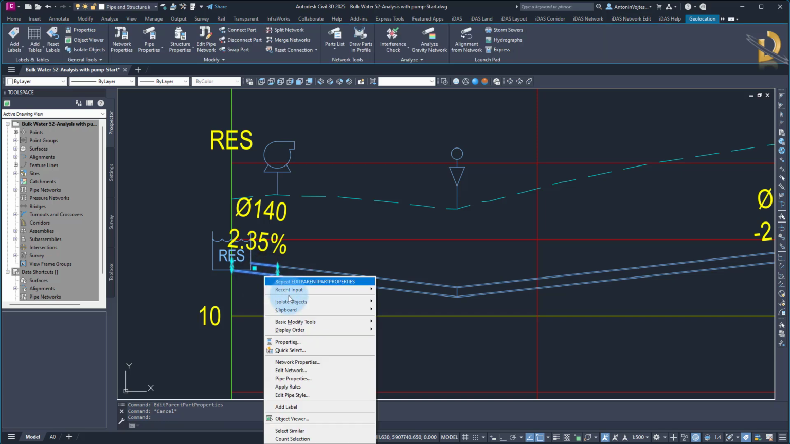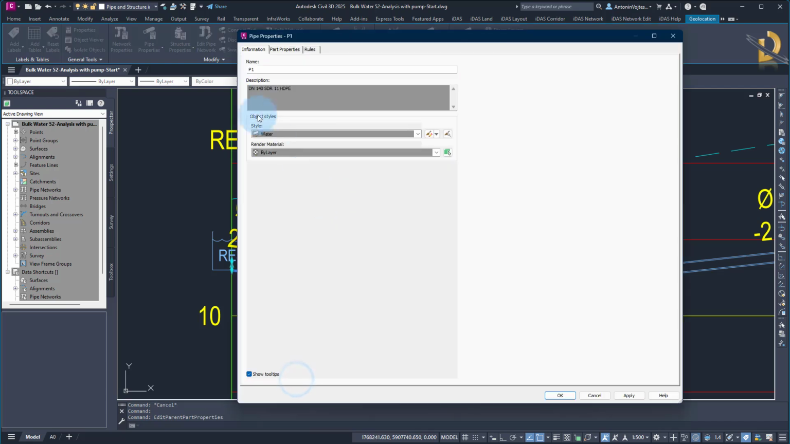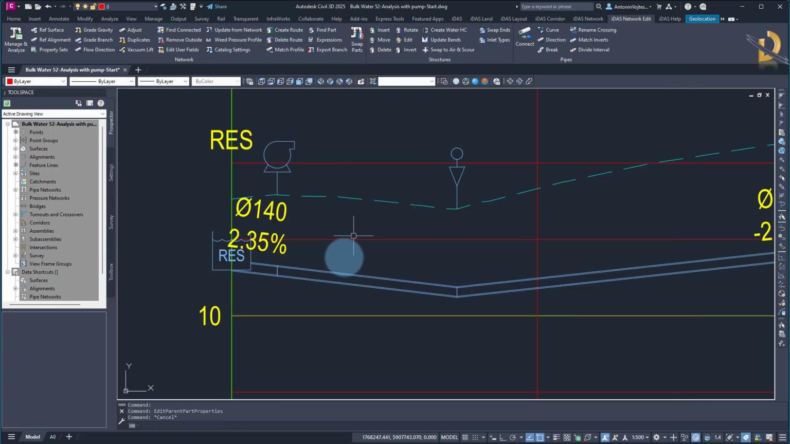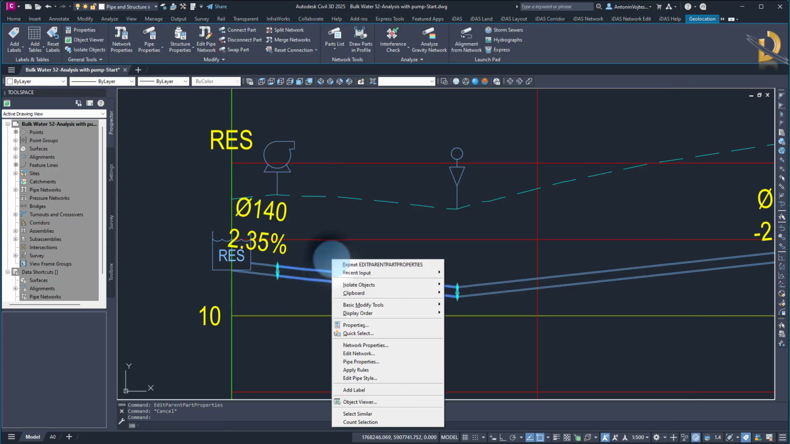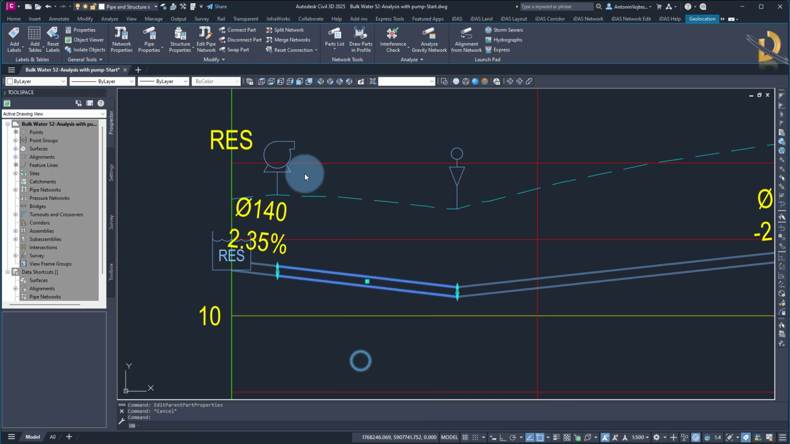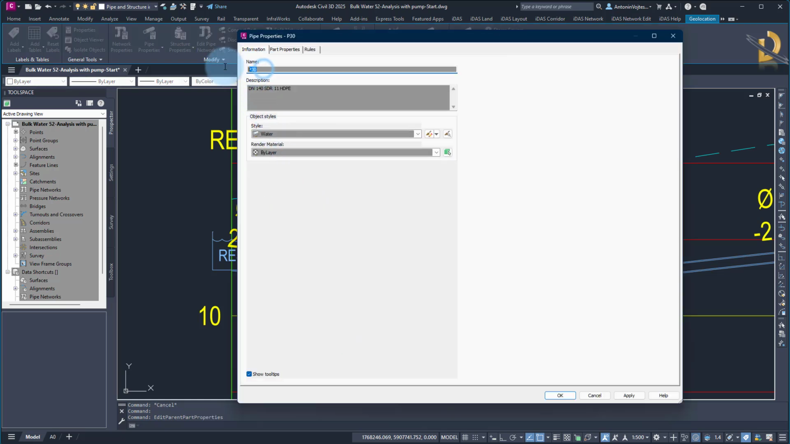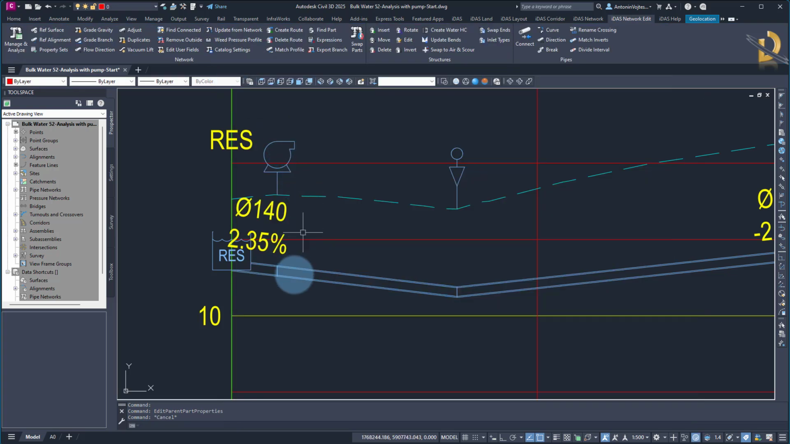Select the incoming pipe and go to pipe properties. And it is called P1. I can call it P1 in. And then for the outgoing pipe, I select pipe and I go to pipe properties. And then I call it P1 out. Okay, so I have an infinite source of water, which is a reservoir. Then I have a pump and I have pipes renamed based on a location.